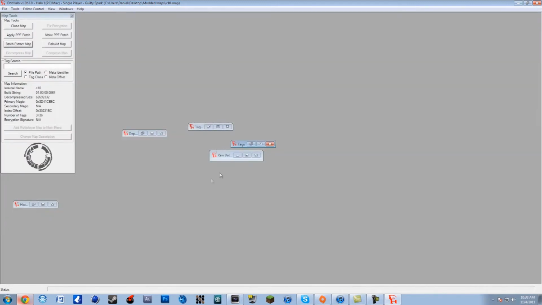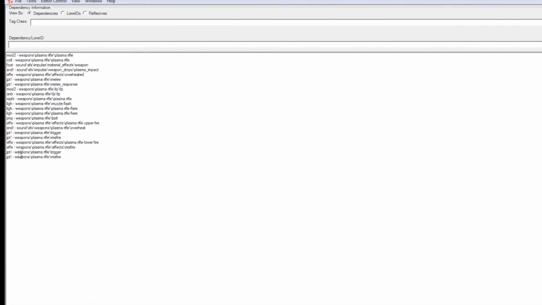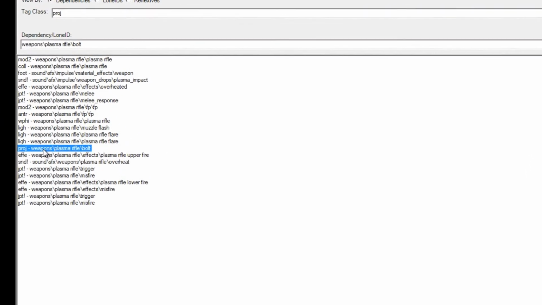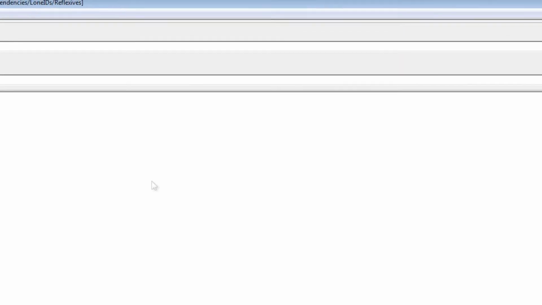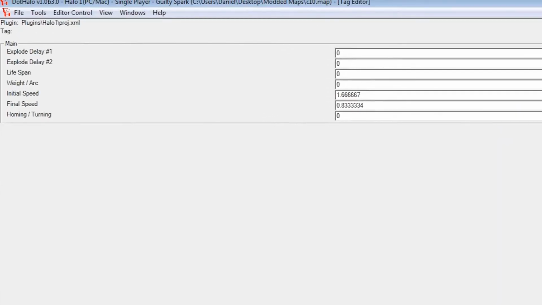But about how to make lock-on weapons, you're going to go to your dependencies and loan IDs for whatever weapon that you want to mess with. You're going to see your plasma rifle bolt right there under your projectiles, and then you can click go to tag, and it'll bring you directly to the tag, or you can select it yourself under the projectiles tag, but this is just easier for me because I plan on messing with the gun anyway.